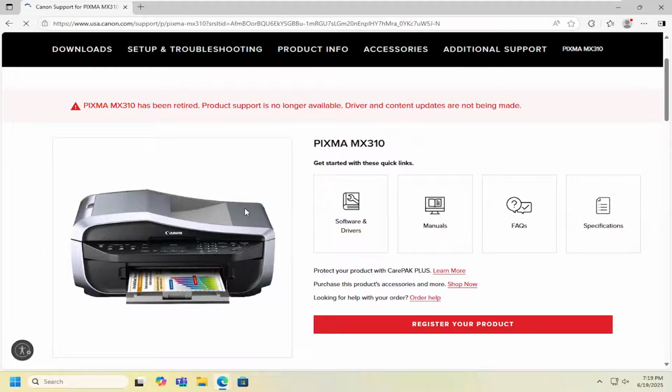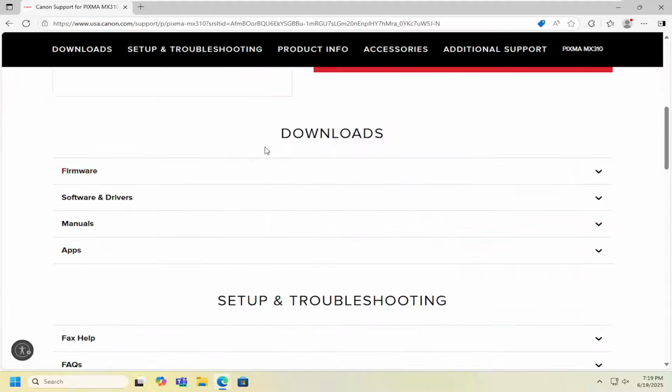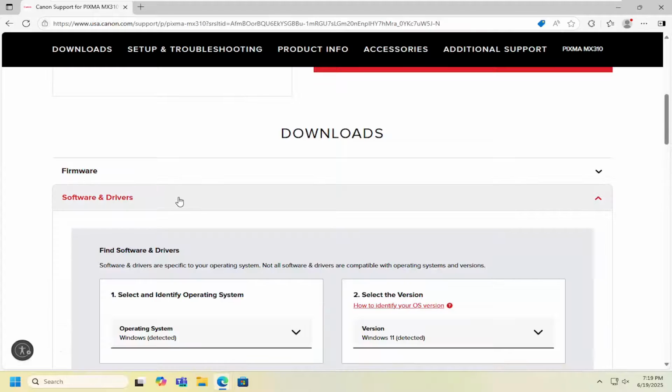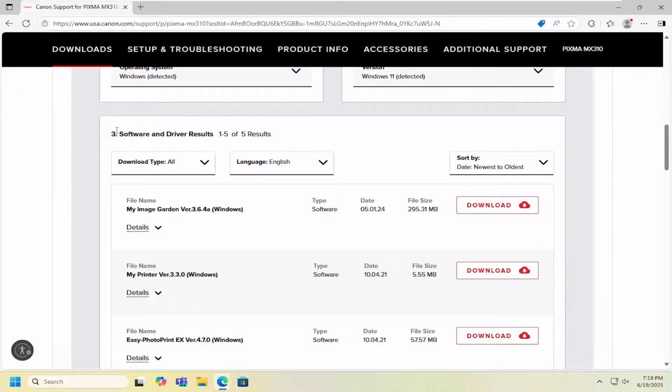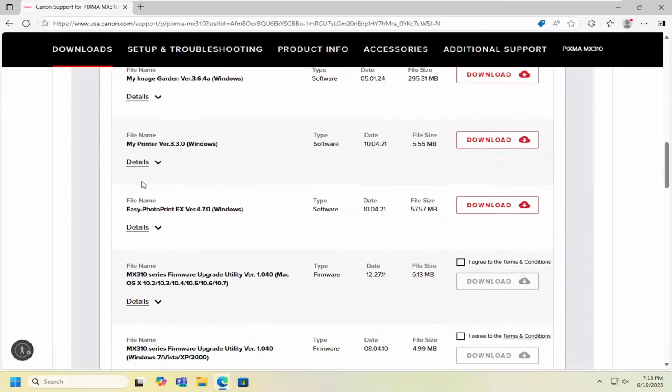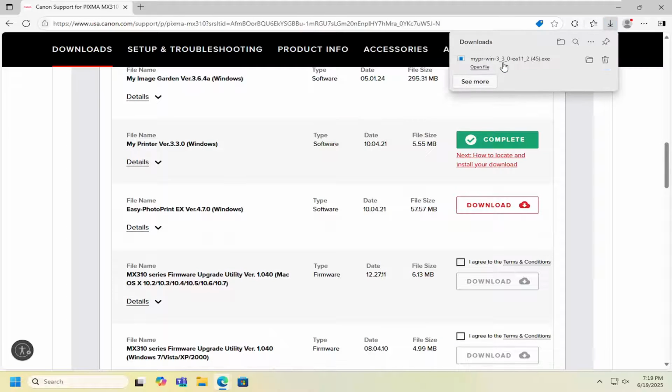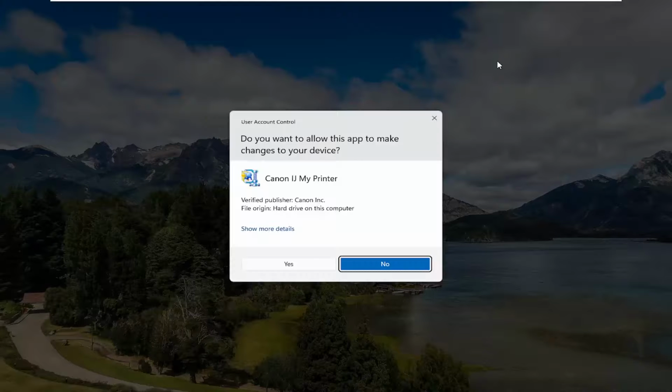Now that we're on this page here, you want to scroll down underneath downloads and select software and drivers. Scrolling down again underneath the third section here, you want to locate an item in here that says My Printer. Select the download button that corresponds to that file name. And then once it's downloaded, go ahead and open up that file to run it.